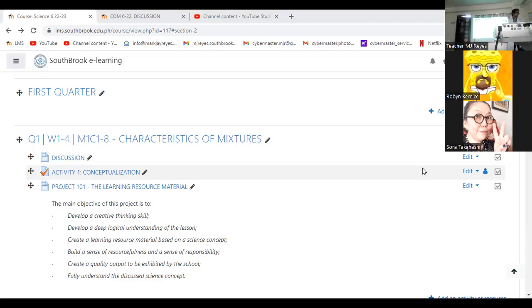Because this month is science month, we already have schedules for the activities. One of the activities for science month is the science exhibit. What are the things that you need to exhibit during the science exhibit? It's actually under mixtures. So let me discuss.